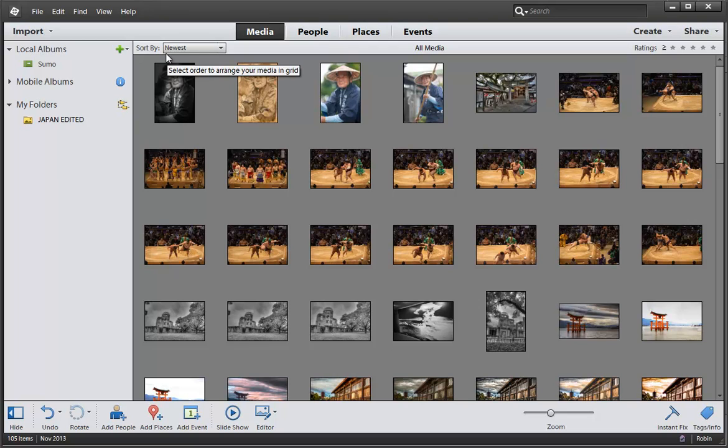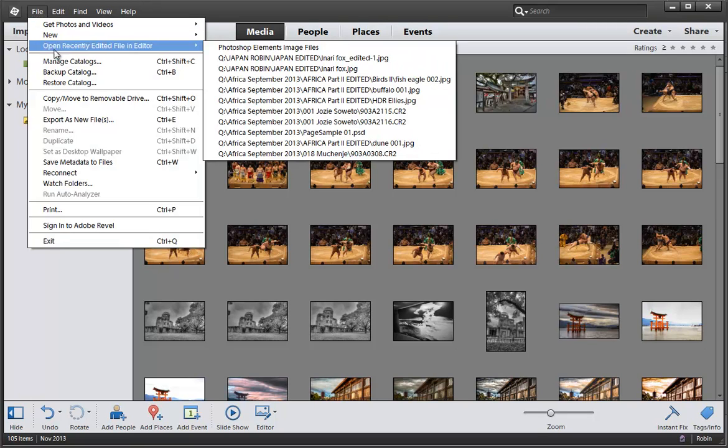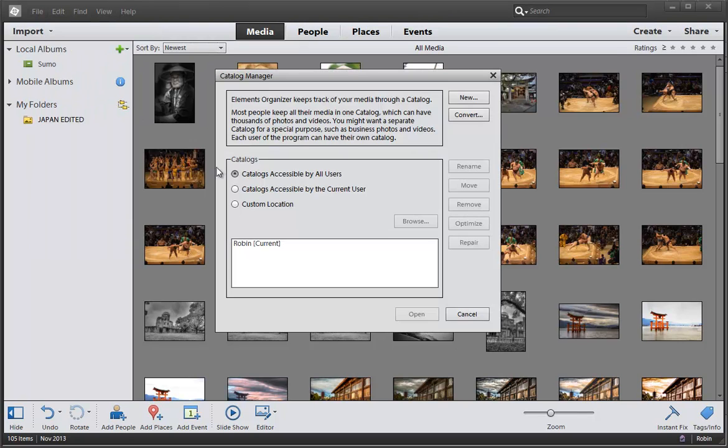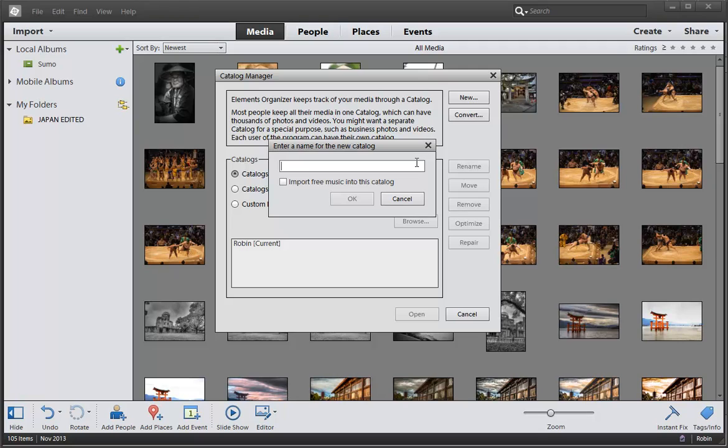Now, another way to separate out, and the final word on the organizer, is this. I can go to the File menu, and I can choose to manage, backup, or restore, or create my own catalogs. And the reason is a catalog is essentially what we're looking at here. You can see I've got a catalog called Robin, which is my current catalog. I can create a new one. So, for example, I could create a catalog simply called Japan 2014. Okay, and click OK.